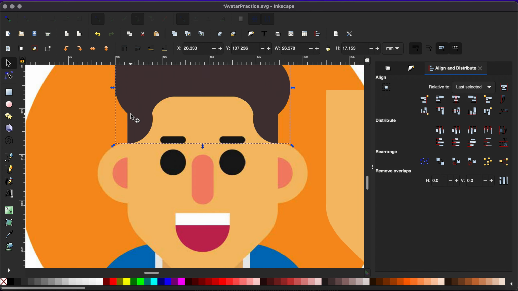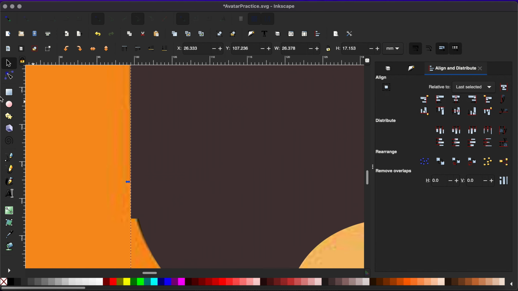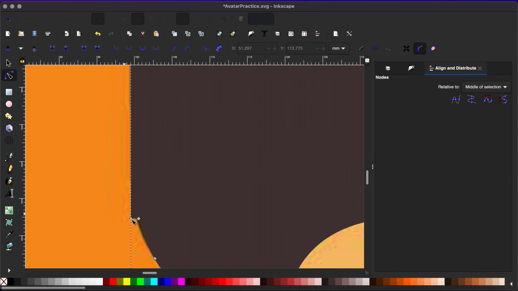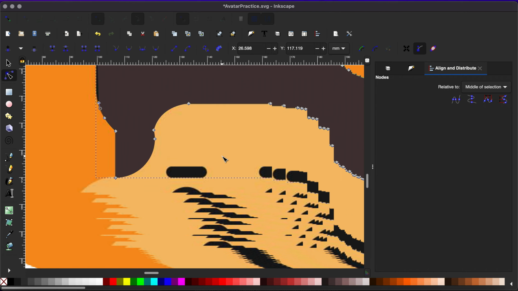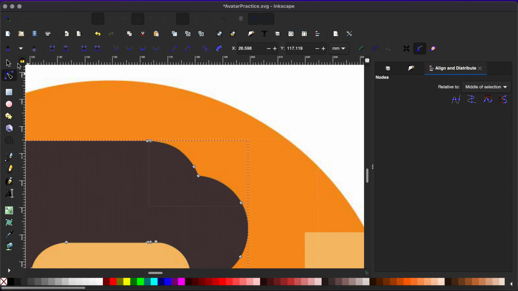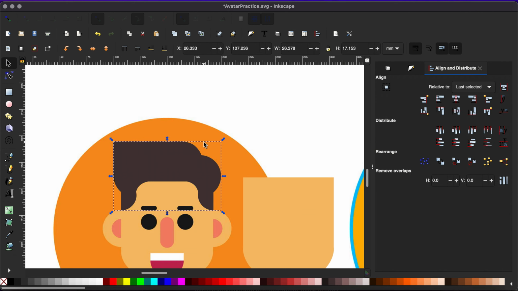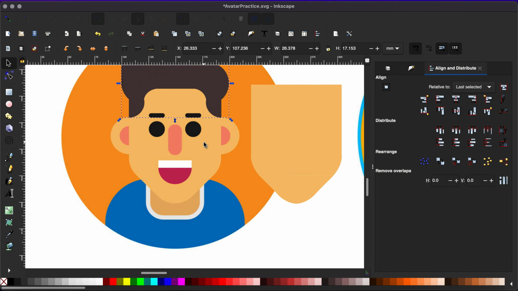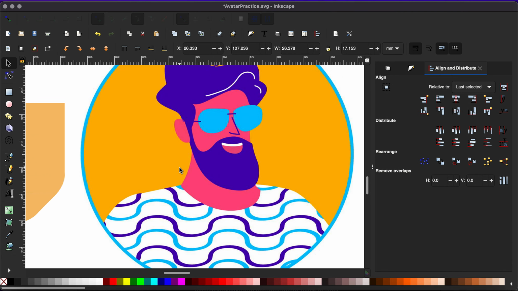Oops, a couple pieces that I kind of messed up here. Let me see if I can fix this. Just going to click and drag and bring that over here like that. That's okay. Let's grab my nodes tool and fix that. Okay. Everything else is pretty easy. Yeah, you guys can do that one here.